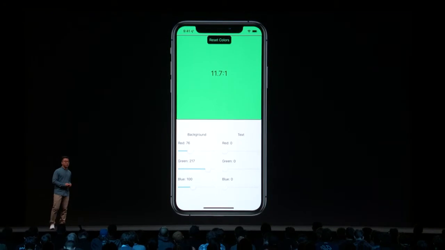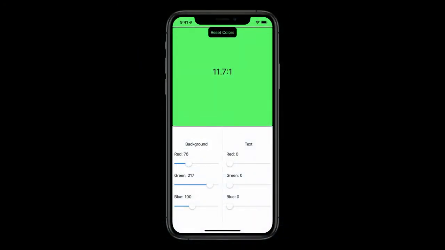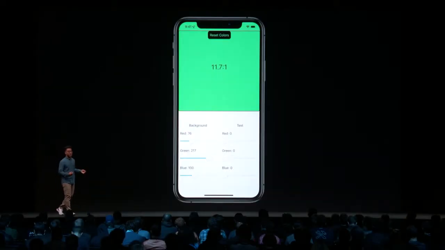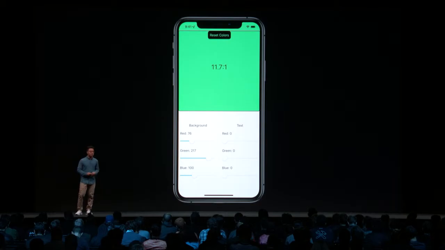So let's take a look at the results of the changes that we made, starting off with the top view. Contrast ratio. 11.7 to 1. Heading. So the element now provides context and a proper description for the value.